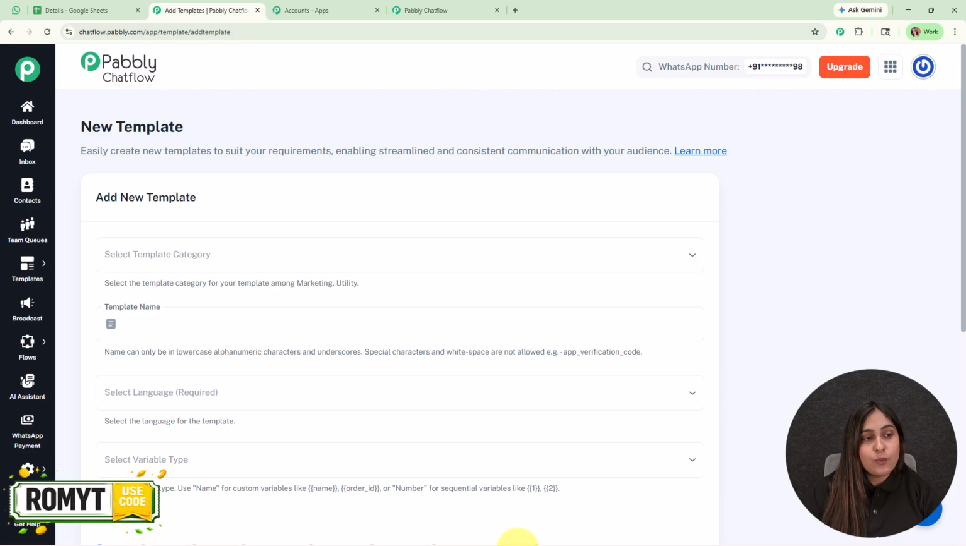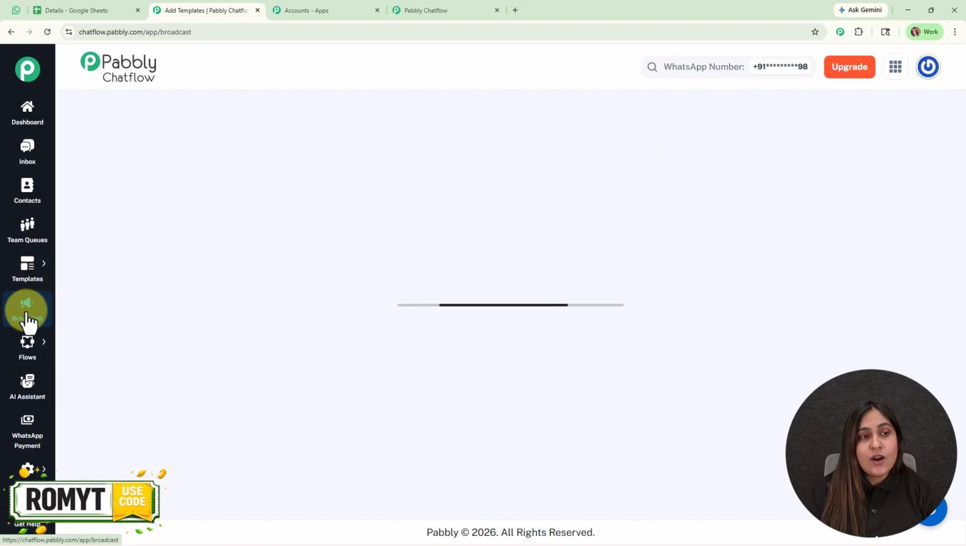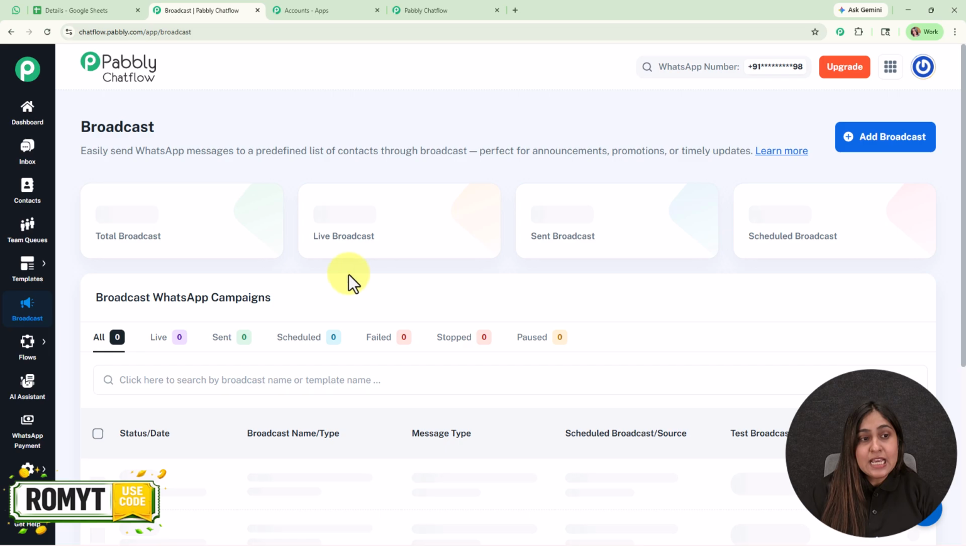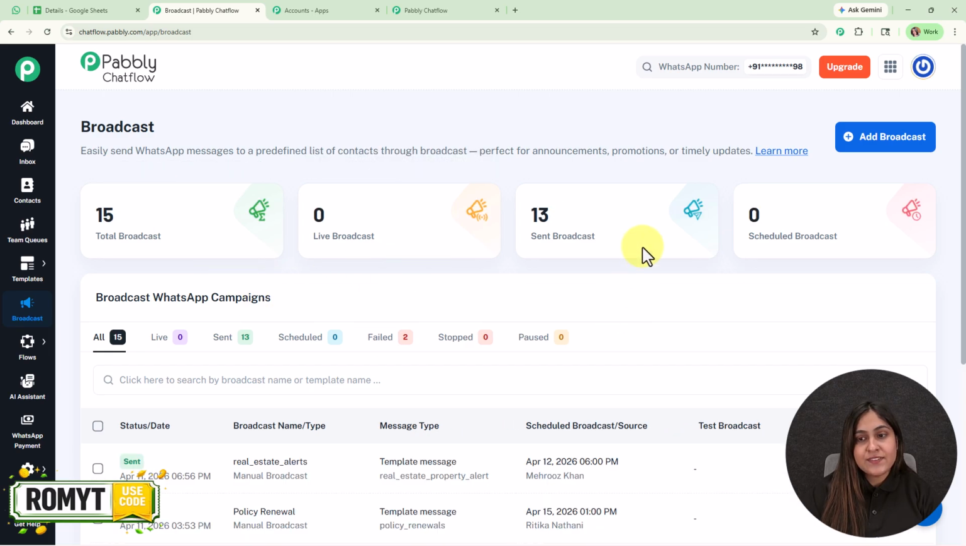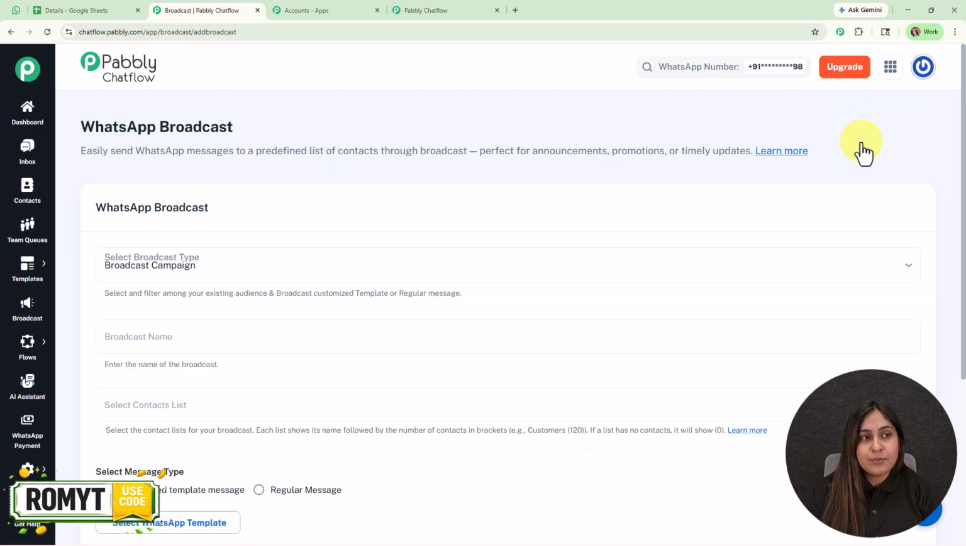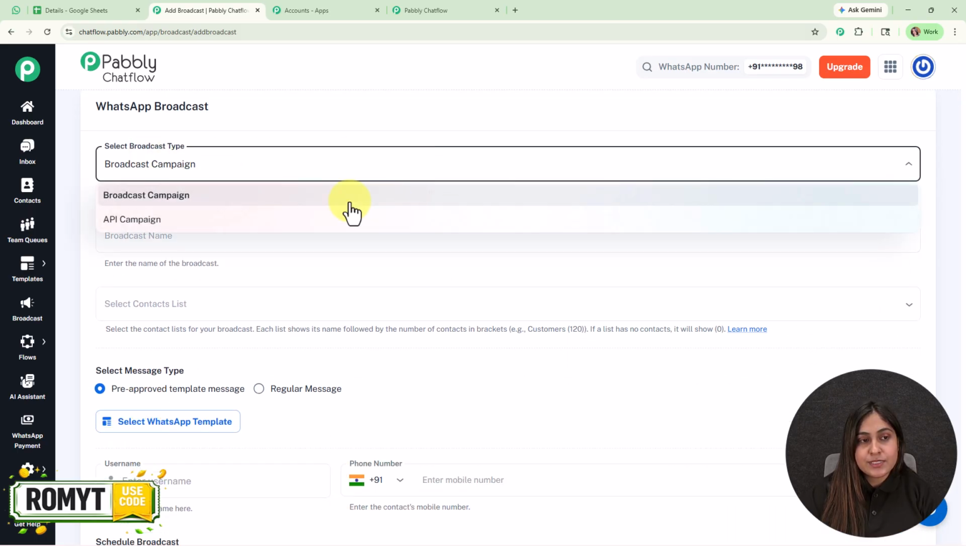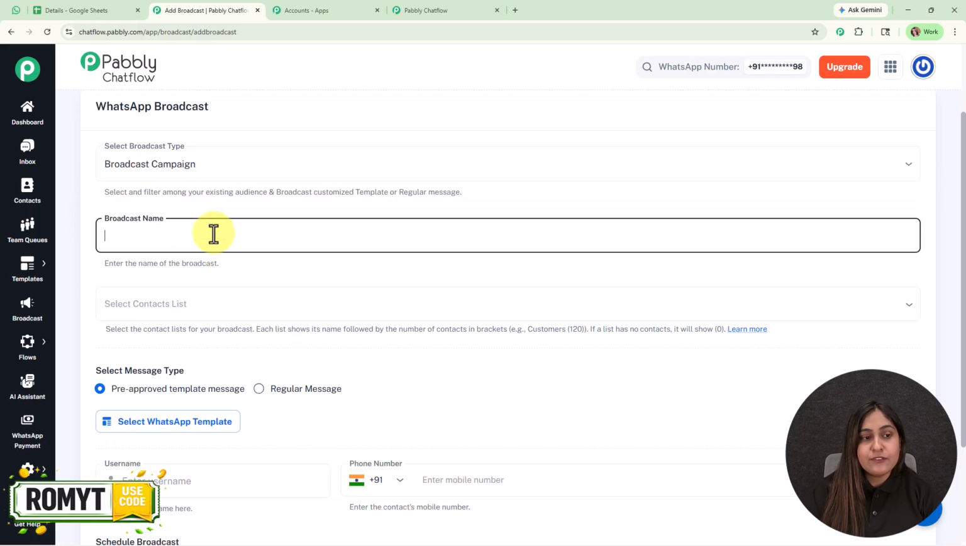Alright, let's move forward to the broadcast. Now under this broadcast, you can see total number of broadcasts, number of live, sent and scheduled broadcast. To create a new one, we are going to click on this add broadcast and it has directed us to the WhatsApp broadcast window. From here, we are going to select the type first, that is broadcast campaign, and for the name, I'm going to give the name as New Arrival Alert.